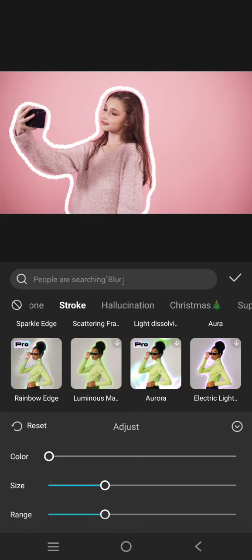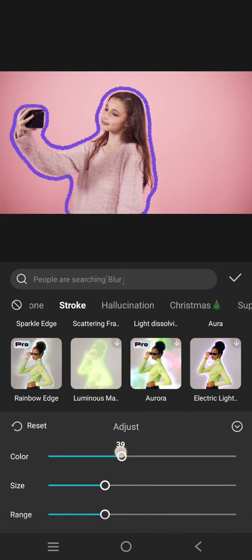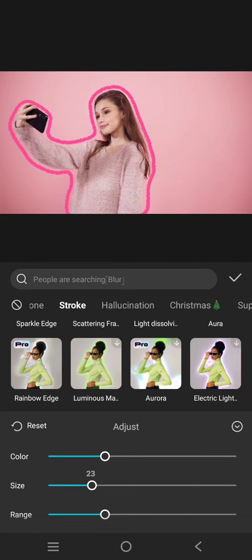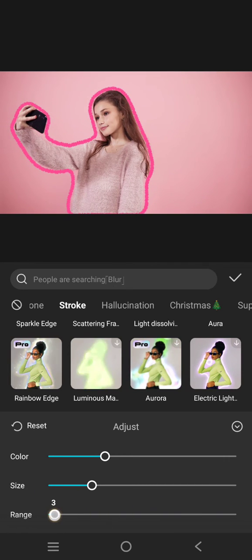Here you can always adjust it. You can adjust the color. I'm going to go with pink color. Here, adjust the size by swiping it to the left to make it small and swiping it to the right to make it bigger. Okay, you can also adjust the range.